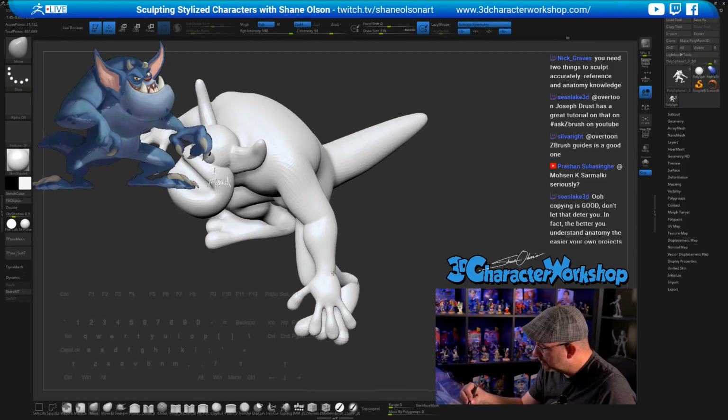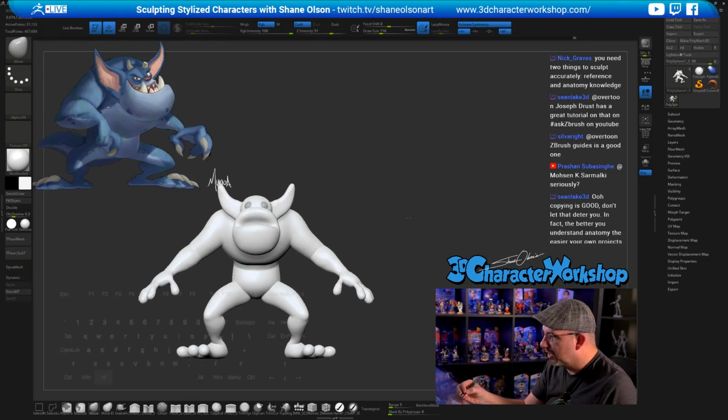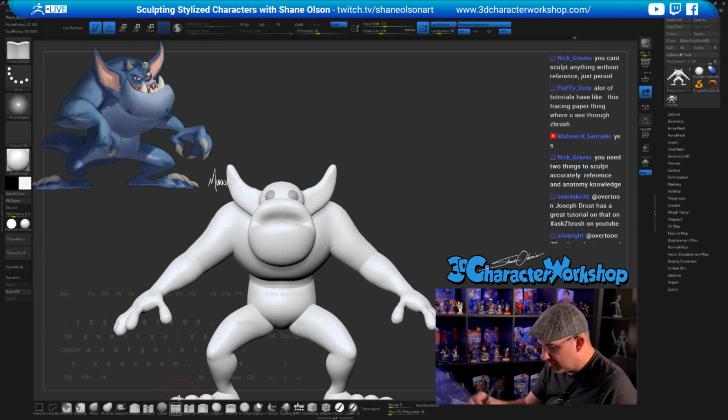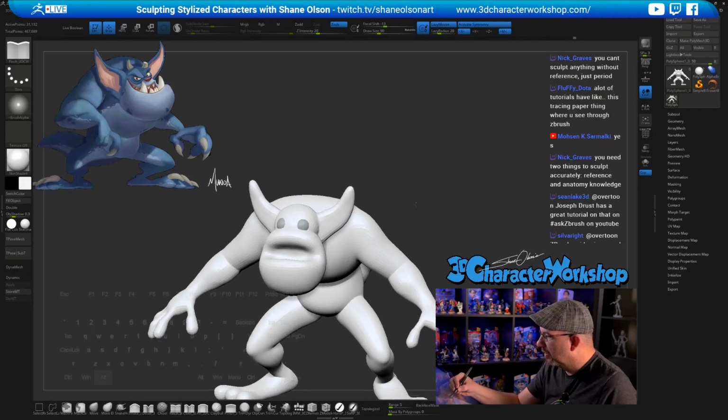Okay. And then this back here is a little fat. I'm just in the tweaking stages. Now let's get his mouth to where it needs to be.